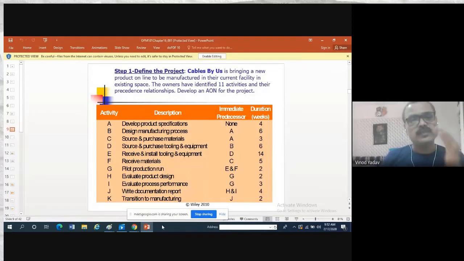Now you can see that the first column is for the activity, the second column is for the description, the third column is immediate predecessors. So what are the predecessors? A is the first step, development of product specifications, so it won't have any immediate predecessors, so none. Next to that is the duration column. The duration could be in days, weeks, or months. Uniformity needs to be maintained. That is what is important.